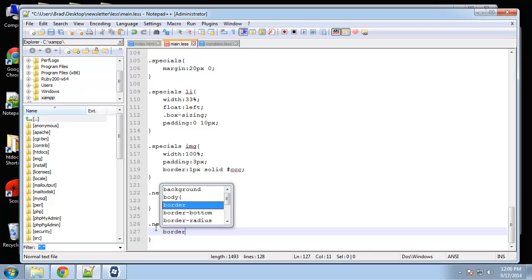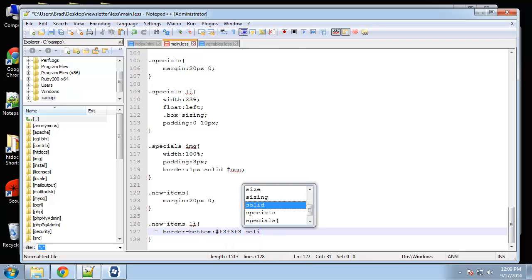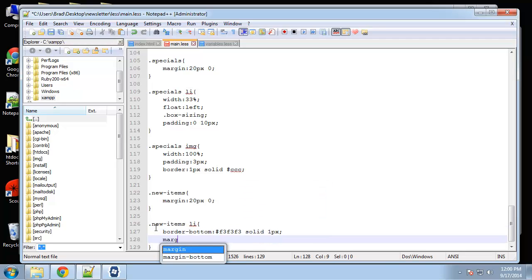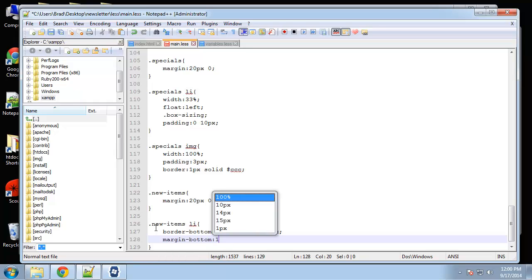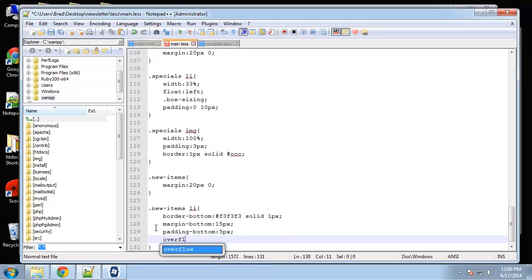Okay, we want a border bottom, and that's going to be a really light gray, solid 1 pixel, and then a margin bottom of 15 pixels and a padding bottom of 5 pixels, and I want to set the overflow to hidden. Okay.